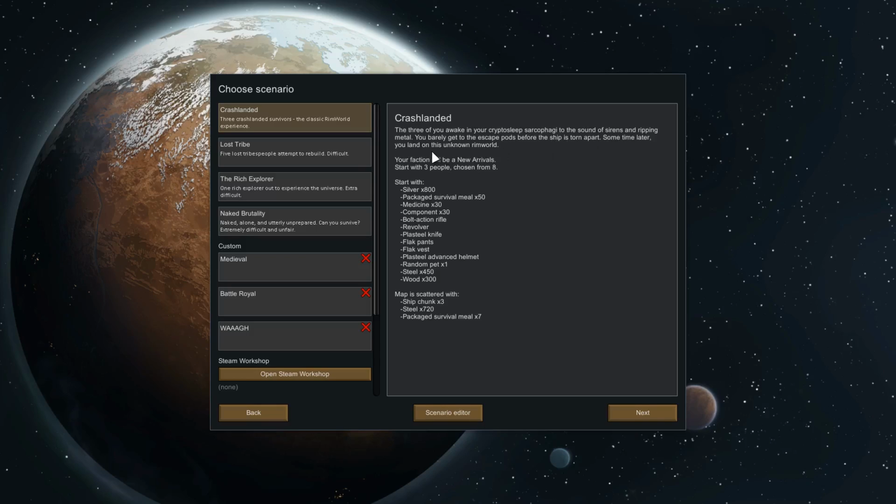Sometime later, you land on this unknown Rimworld. Your faction will be new arrivals. You start with 3 people, chosen from 8. And you start with a number of supplies. Some that are not near you.